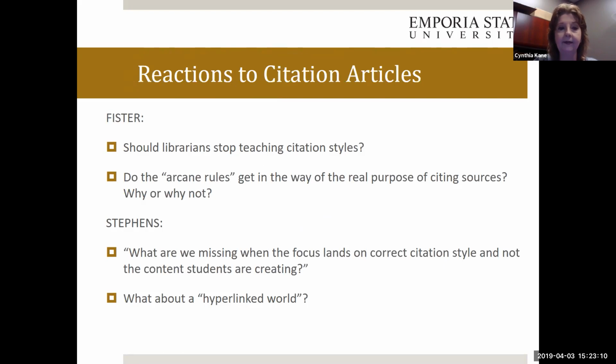Why or why not? Michael Stevens, again, focuses on the fact that what are we missing when the focus lands on correct citation style and not the content that students are creating, and that we do live in a hyperlinked world. So the reason that we want you to read these two articles is that we don't want you to be so worried about a particular style that you lose sight of the content. But at the same time, we do want you to be aware that there are certain conventions that are out there that different authorities actually accept as conventions when it comes to citation styles.